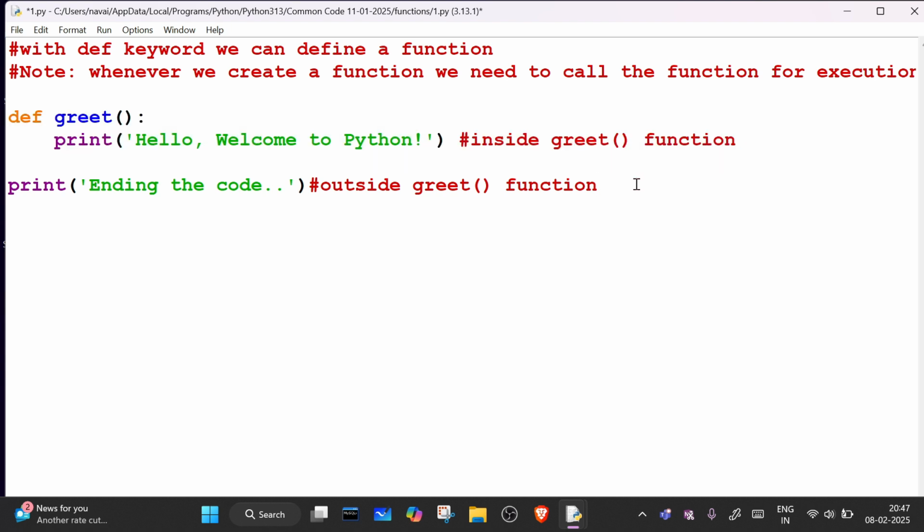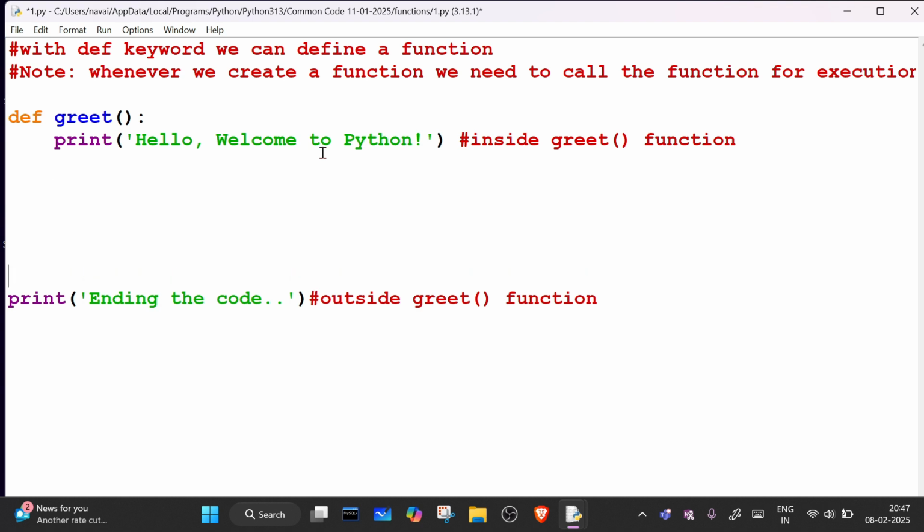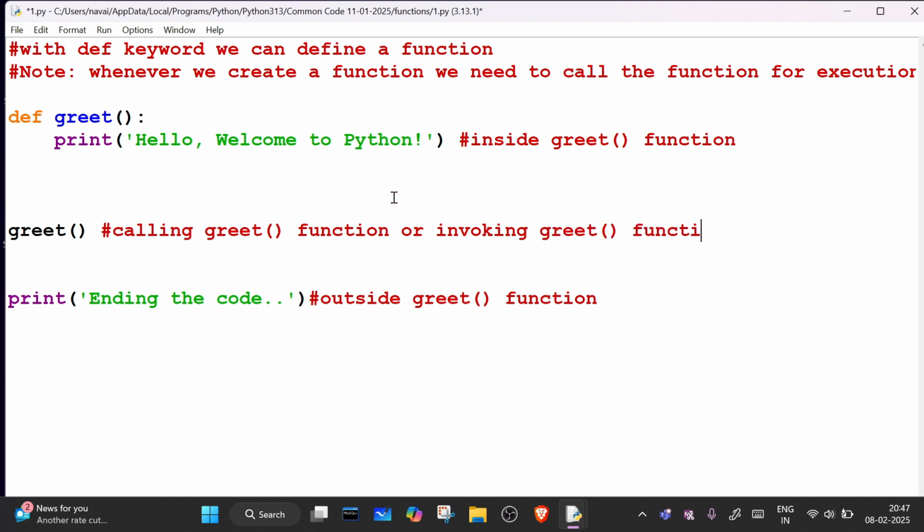So if you want to execute this block of code, what you need to do? You need to call this function. Okay, so I will call it before this print. So how to call? Just write the function name. What is the function name? Greet, followed by parenthesis. Okay, so this is our function name. And what are we doing here? Calling the greet function, or invoking the greet function.